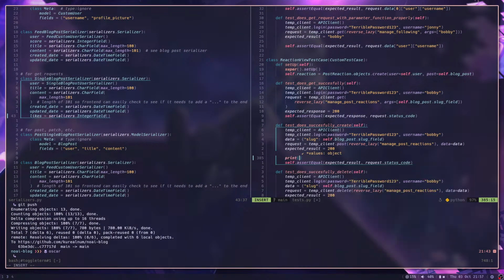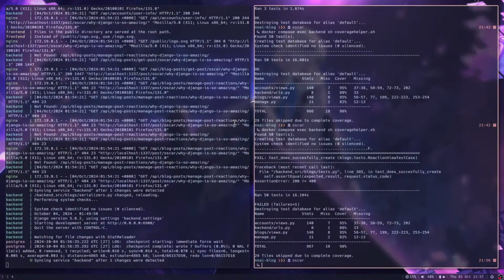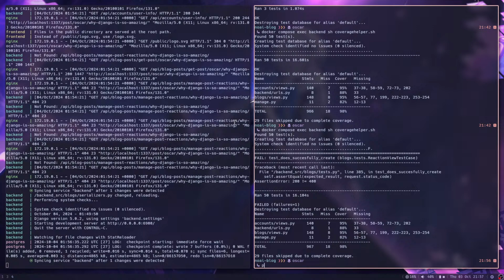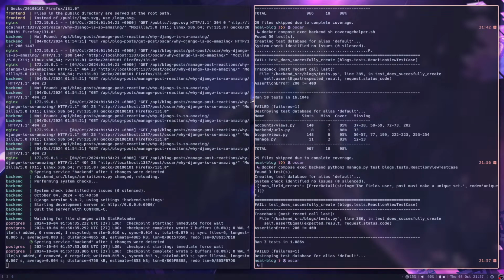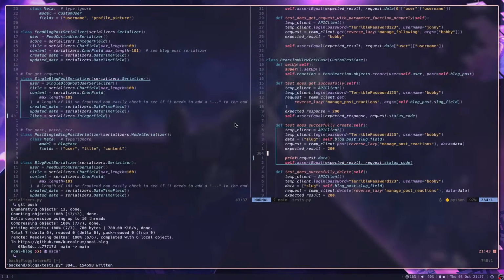Let me print request dot data. Docker compose exec backend. This should instead be... Oh, actually, no, that is what I just did. Reaction view test case. The field user post must make it. Ew, am I trying to create something that already exists? I am. That makes perfect sense.